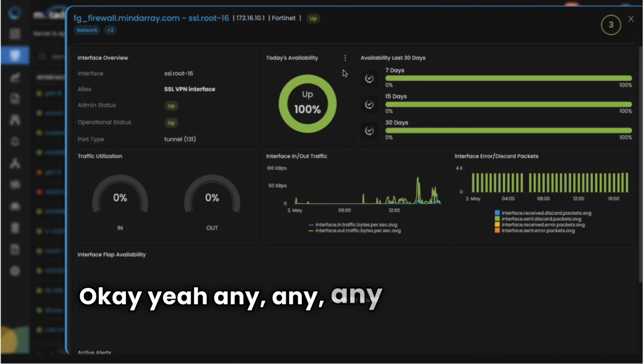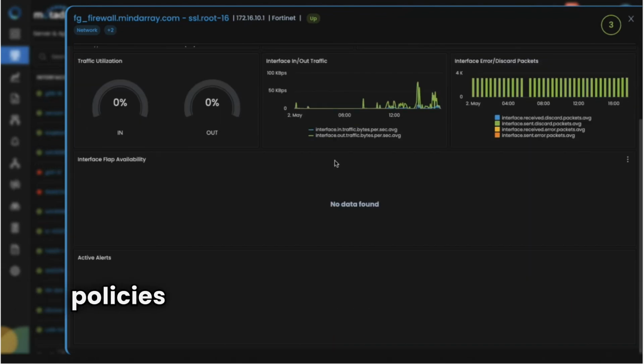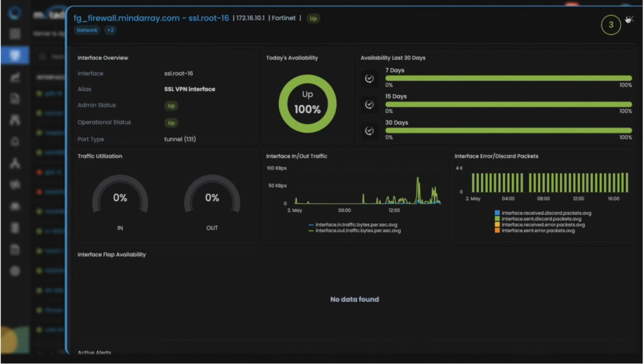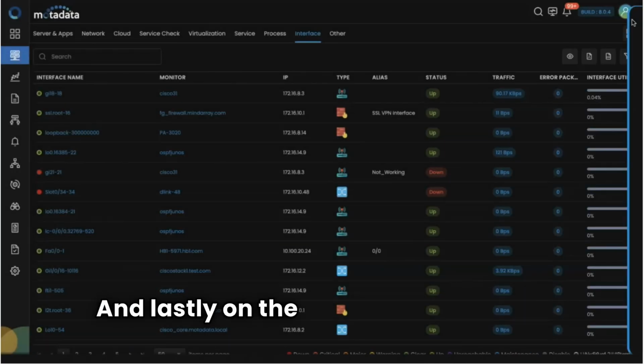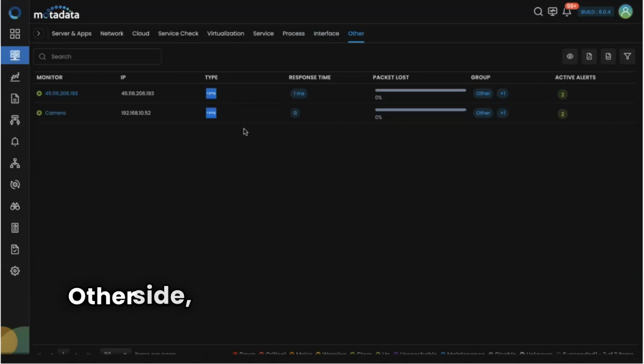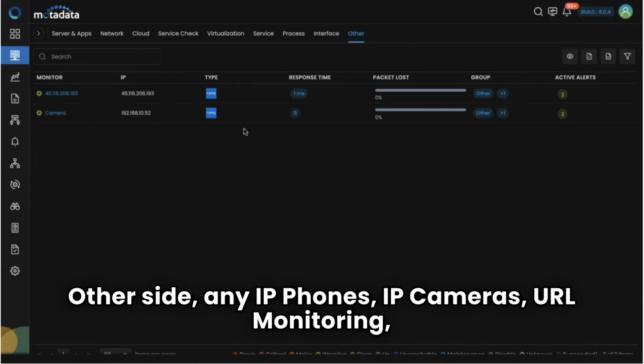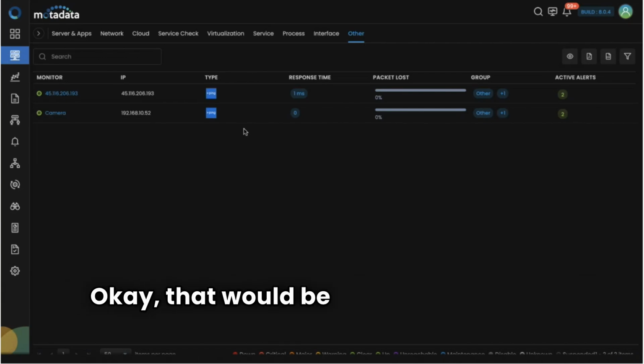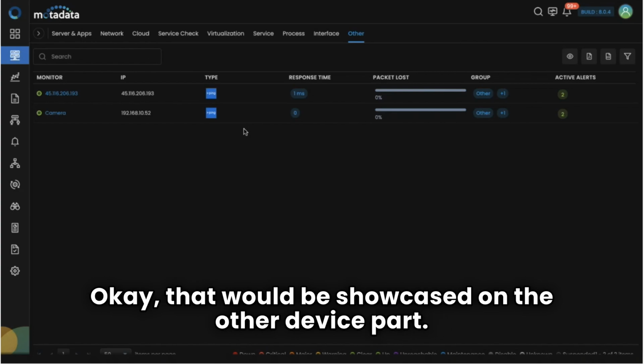Yeah. Any other details or any policies that have been configured at the interface level. Okay. And lastly, on the other side, any IP phones, IP cameras, URL monitoring, any other device monitoring that the system might have, that would be showcased on the other device part.